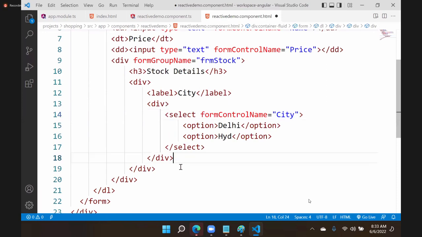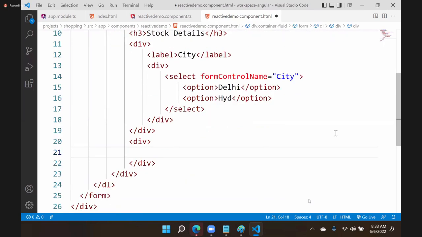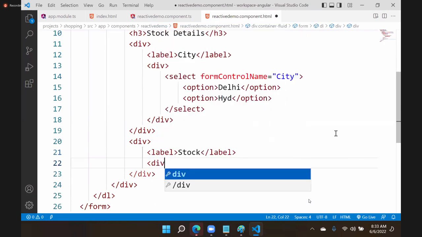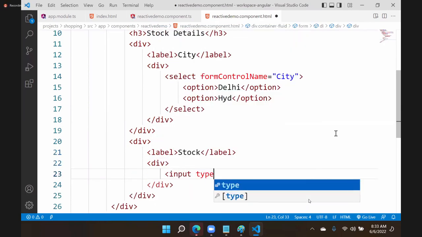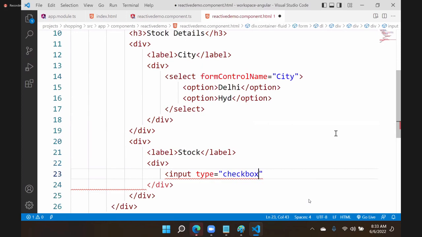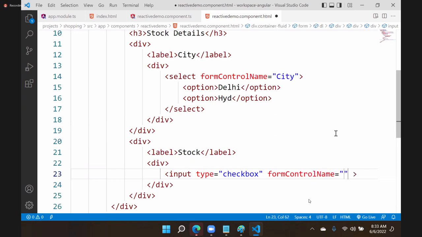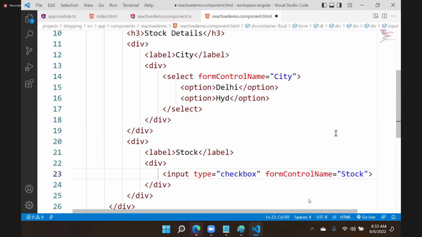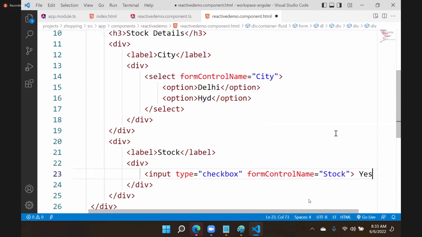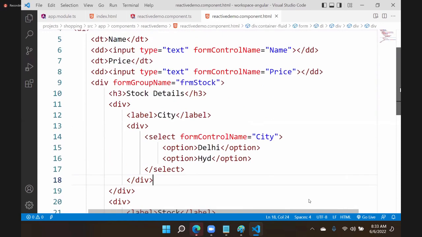Now what about the next one? We will create another div, and in this div we will define the label as stock, and for the stock we will keep a checkbox. Input type is equal to checkbox, and for this checkbox we have to bind the form control name as stock. Now this is stock, yes or no, we are configuring. This is how we design multi-level forms.